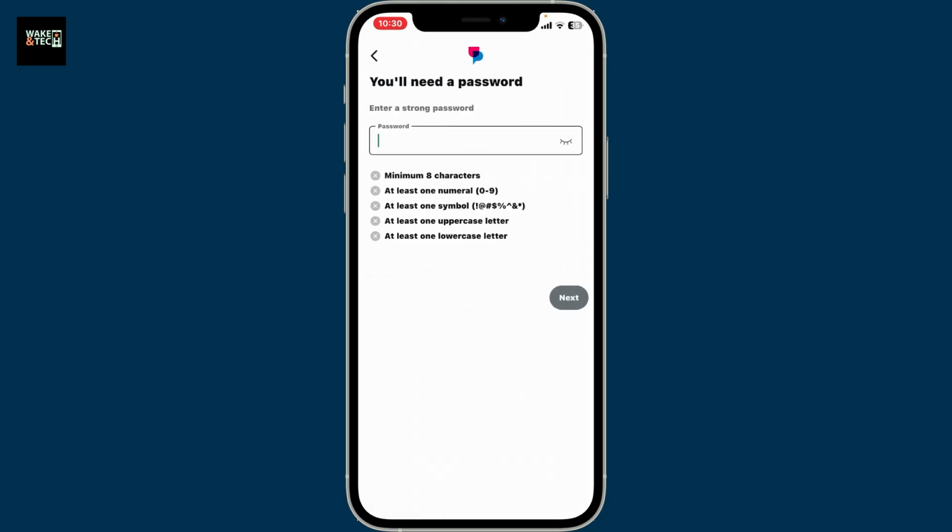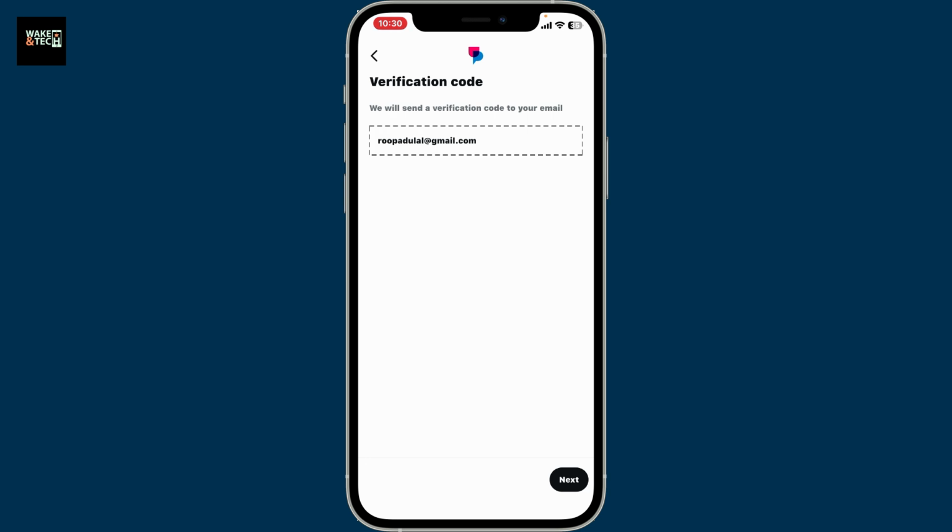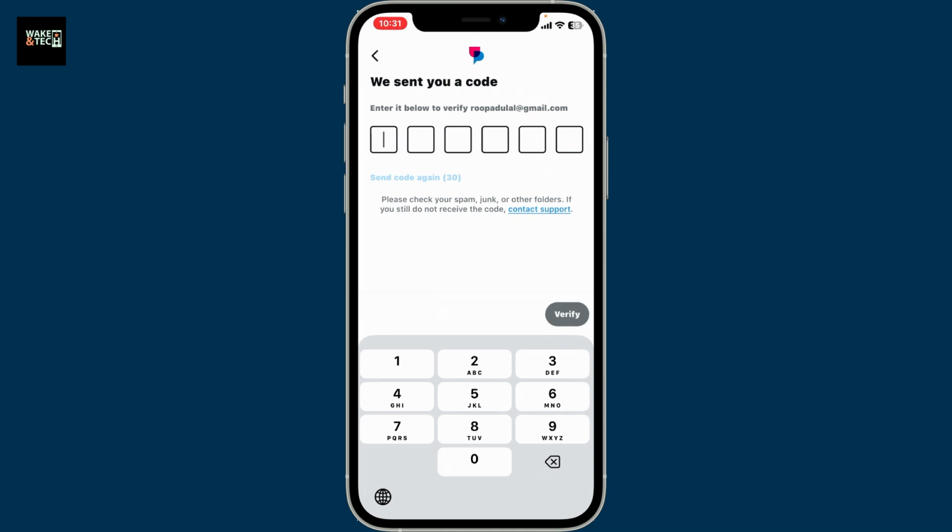On the next page, create a password for your account. After entering the password that matches the criteria given below, tap Next. You'll now receive a verification code on your registered email. Click next at the bottom right and wait for the code.